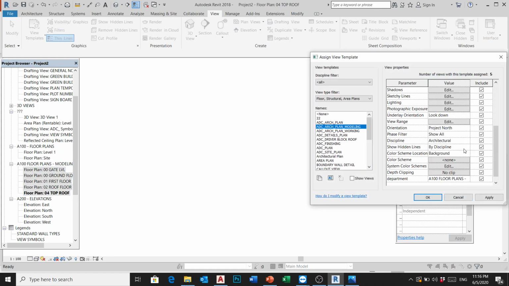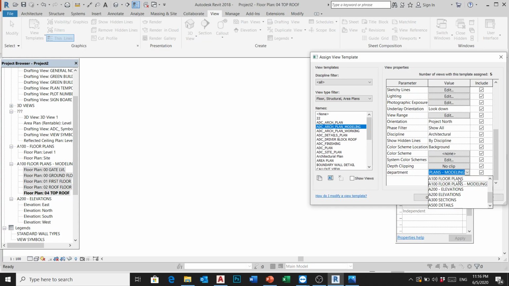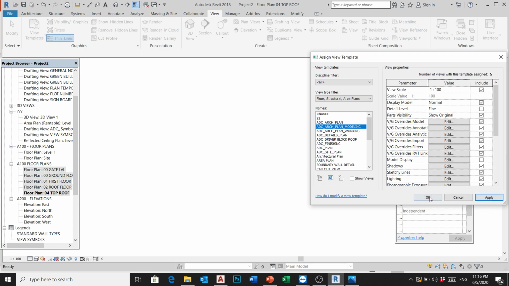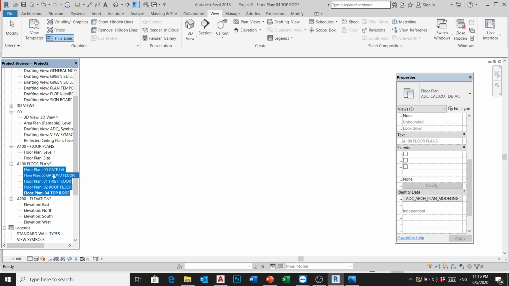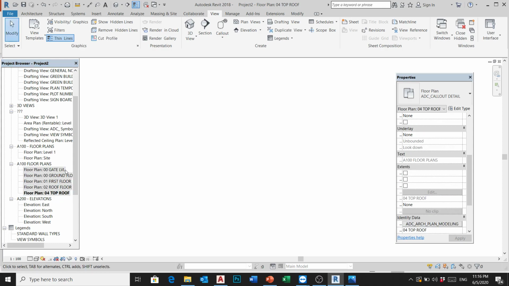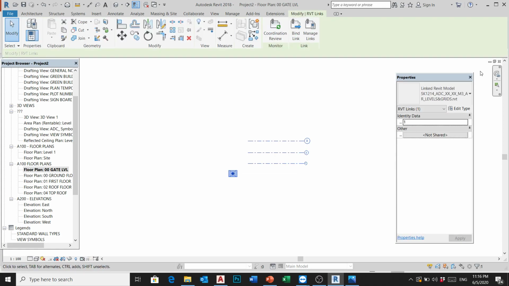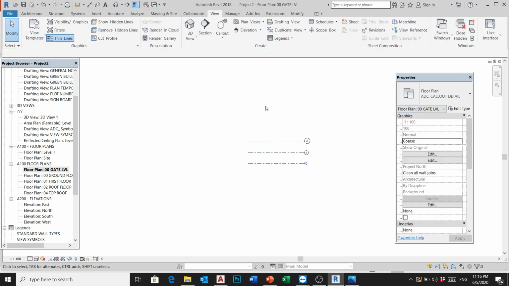I think it is better just to modify this into the view template, and later I will explain how to manage or control this one. So all became under the floor plans now. Let's go to the gate level now. These are actually the levels and grids which are in the levels and grid model. So we know now that we did not create any level and grid yet.